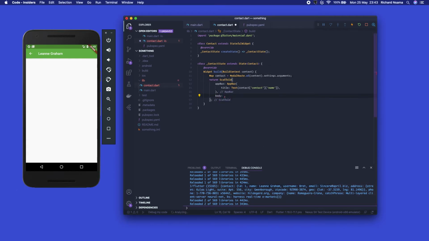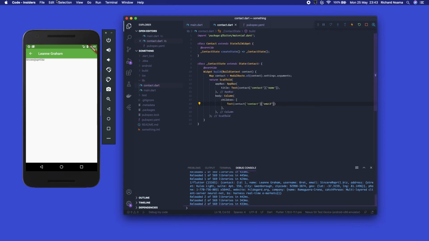We have a body. I'm just going to use a list view here. Oh, actually, let me introduce you to a new view called a column. I'm not going to make this fancy. You can do whatever you like with this. You already know how to traverse an object in Flutter. So I'm just going to pull in one set of data, the email. Save it. There you have your email.